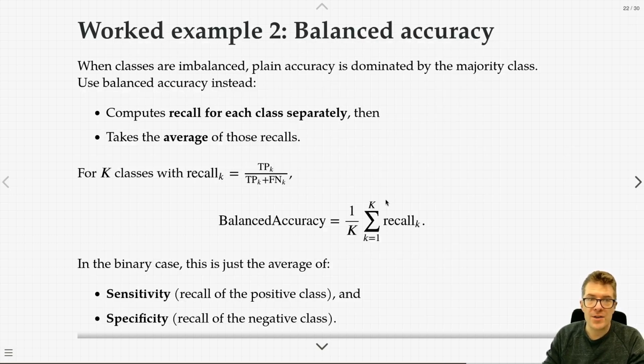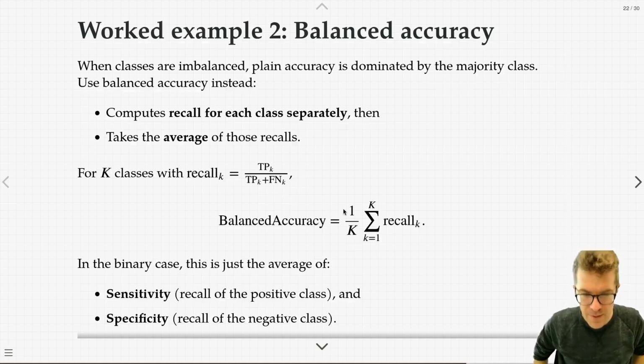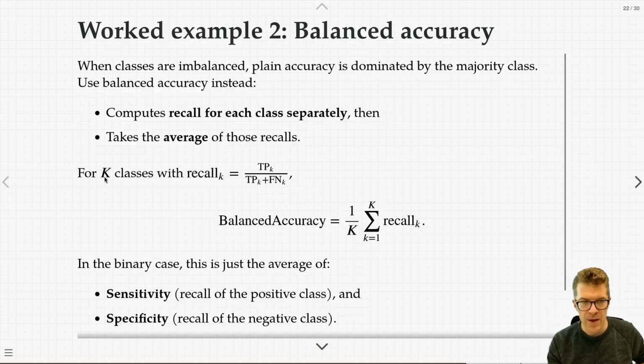So when classes are imbalanced, plain accuracy will be dominated by the majority class, like I mentioned. So we want to use recall for each class separately. So this is how we do it. We use balanced accuracy. This is not going to be used too often, but it might be a good thing to try to remember anyway. We're going to have k classes. Right now we're doing k equals 2.